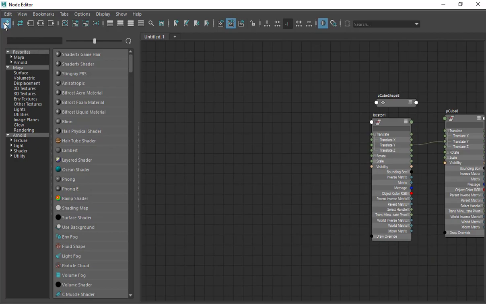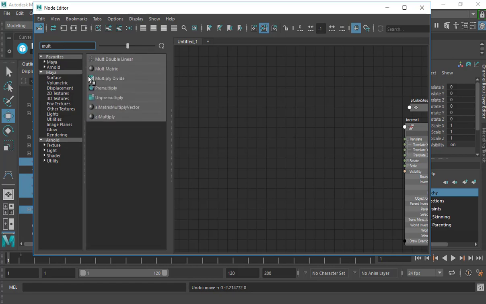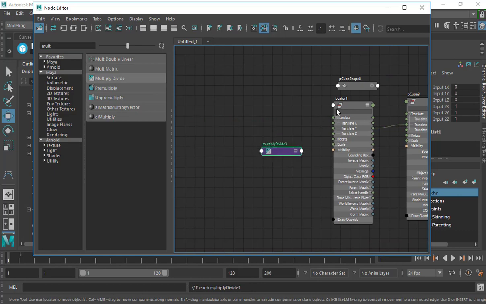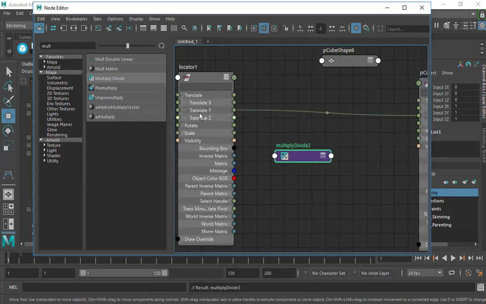Okay. So this button here, that's your create node on this far left side. I'm going to add a multiply. Okay. So there's a multiply divide node. And this basically is going to go between these. So what I'm going to do is I'm going to take this translate y, multiply it by something, and then send the result over there.